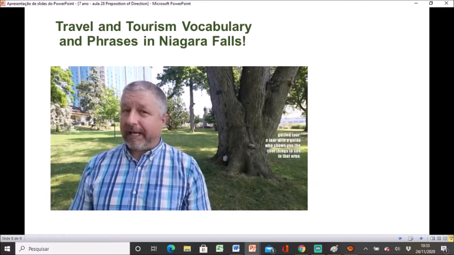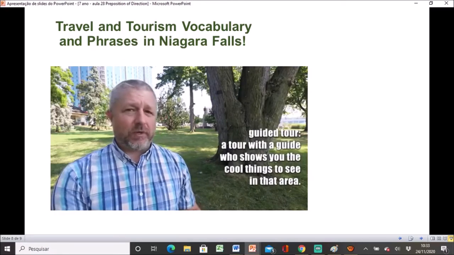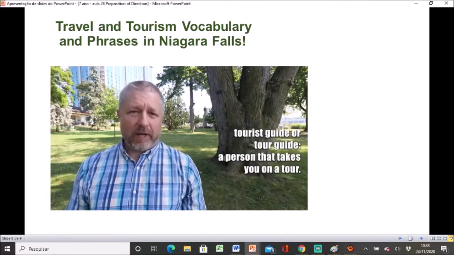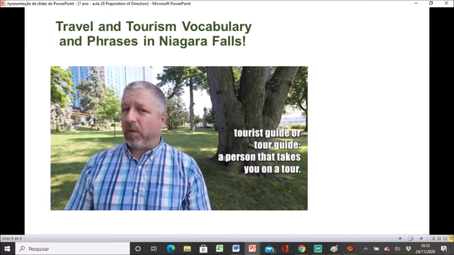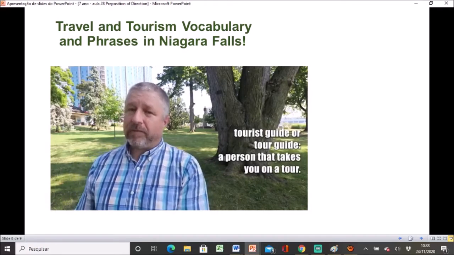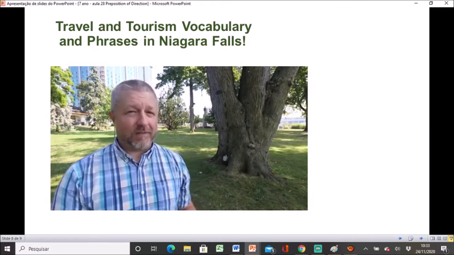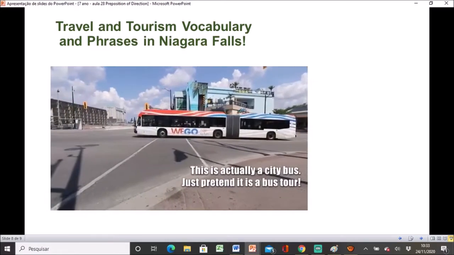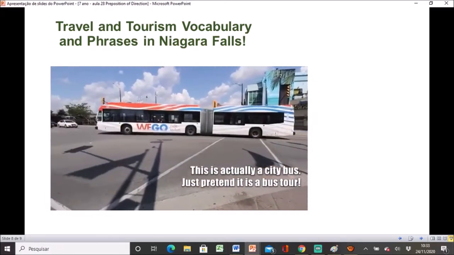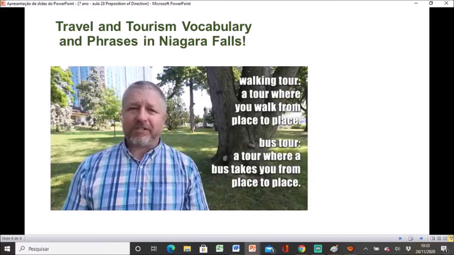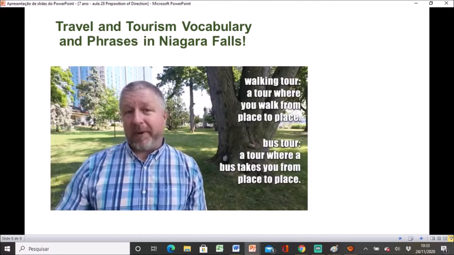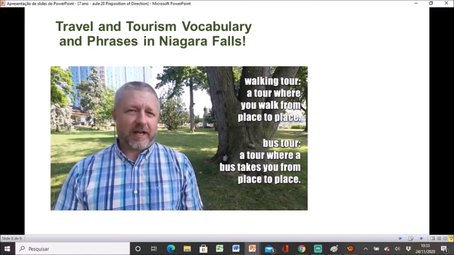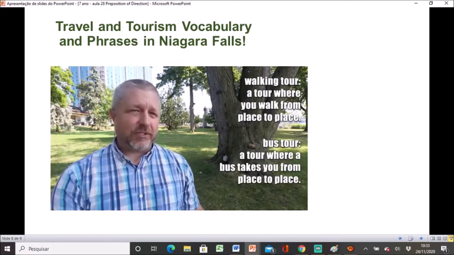You might go on a guided tour. You might go on a tour where there is a tourist guide. A tourist guide is someone who knows the area well and takes people either on a walking tour of the area and shows them all of the tourist attractions or all of the sites, or you might go on a bus tour. I did want to show you a bus tour today, but there are no bus tours in Niagara Falls right now because of COVID. But a bus tour is where you get on a bus and the bus drives you to different tourist attractions, and you usually have a tourist guide who tells you about all of the places you are visiting along the way.